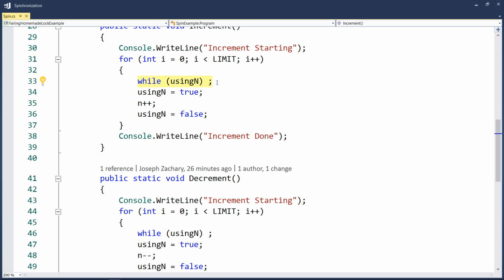Yeah? On line 43, should that be decrement? That's a good idea.